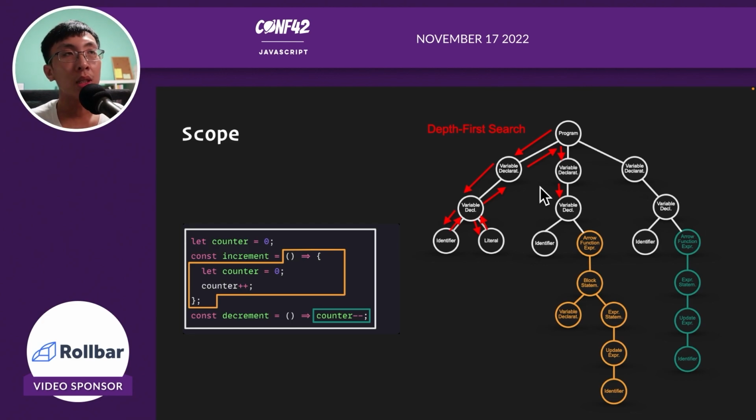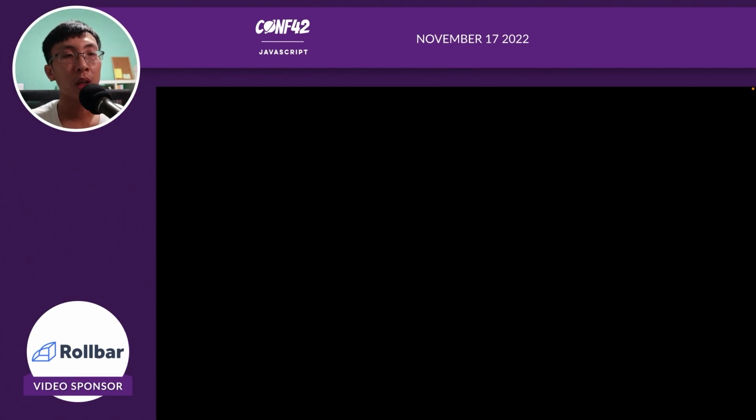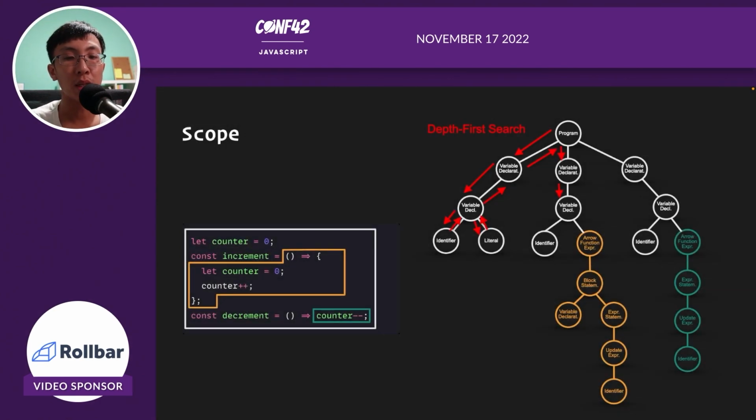And you see that we're going to figure out what the scope is, right? Because of this depth first search manner, we are able to tell what the current scope is. Whenever it does the depth first search traversal and enters a node that is creating a new scope, we can find this by looking at the map that returns from periscopic. Whenever we find it in the map, we say, okay, now this is the node that creates a scope, then we'll set the current scope as the scope that this node creates.